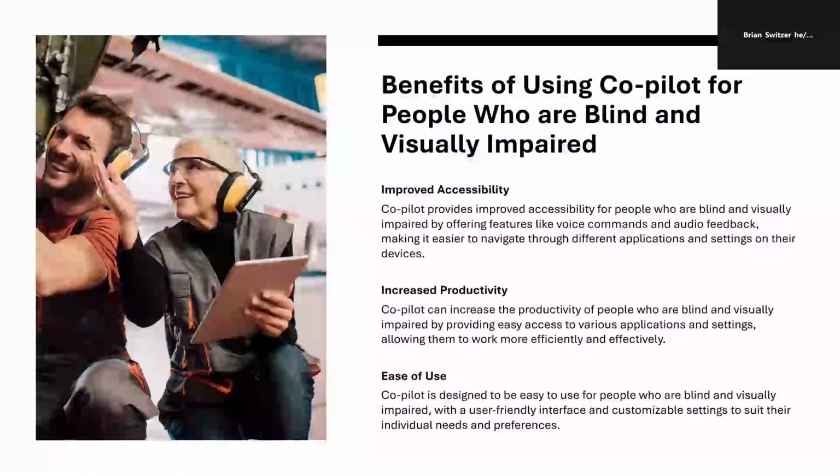Improved accessibility. Copilot provides improved accessibility for people who are blind and visually impaired by offering features like voice commands and audio feedback, making it easier to navigate through different applications and settings on their devices. Increased productivity. Copilot can increase the productivity of people who are blind and visually impaired by providing easy access to various applications and settings, allowing them to work more efficiently and effectively. Ease of use. Copilot is designed to be easy to use for people who are blind and visually impaired, with a user-friendly interface and customizable settings to suit their individual needs and preferences.